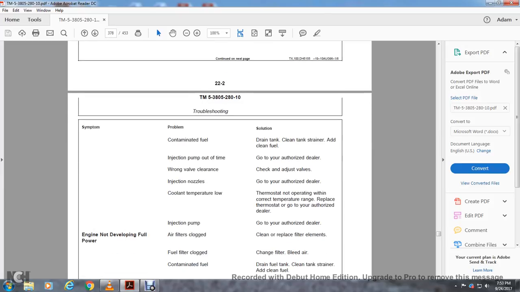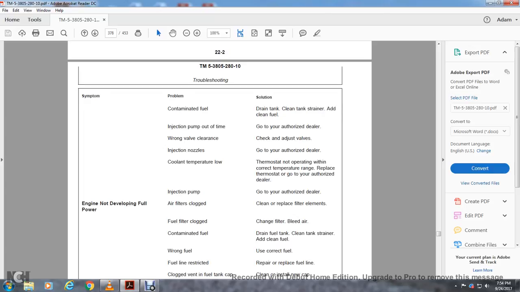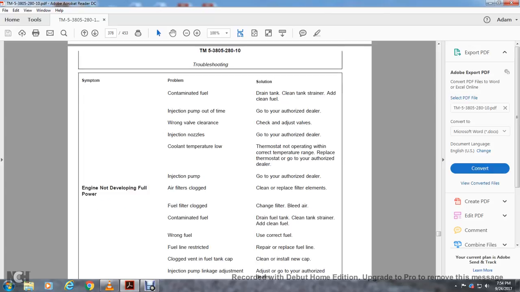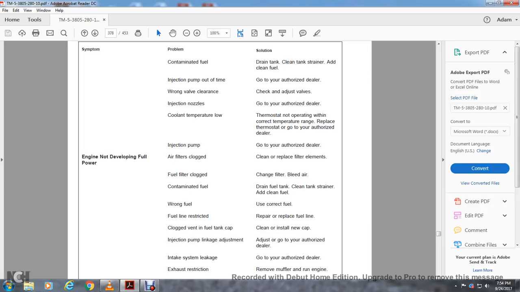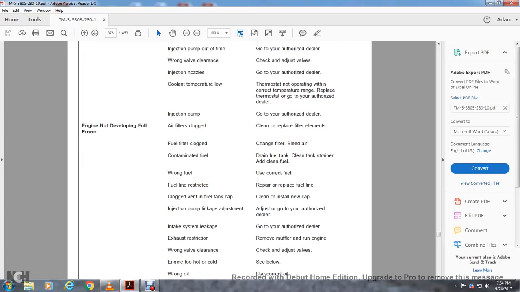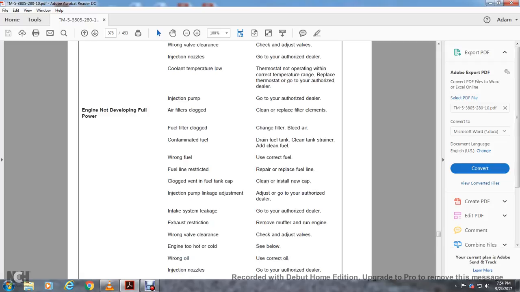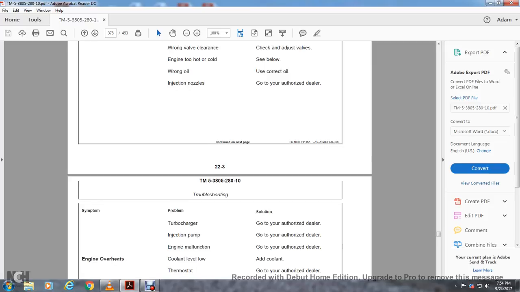Engine not developing full power. Air filter clogged: clean or replace the filter element. Fuel filter clogged: change the filter, bleed air. Contaminated fuel: drain the fuel tank, clean tank strainer, add clean fuel. Wrong fuel: use correct fuel. Fuel line restricted: replace fuel line. Clogged vented tank cap: clear it or install a new cap. Injection pump line adjustment: go to the authorized dealer. Intake system leakage: go to the authorized dealer. Exhaust restriction: check the muffler and run the engine. Wrong valve clearance: check and adjust the valves. Engine too hot or too cold: see below. Wrong oil: use the correct oil. Injection nozzle: go to the authorized dealer.